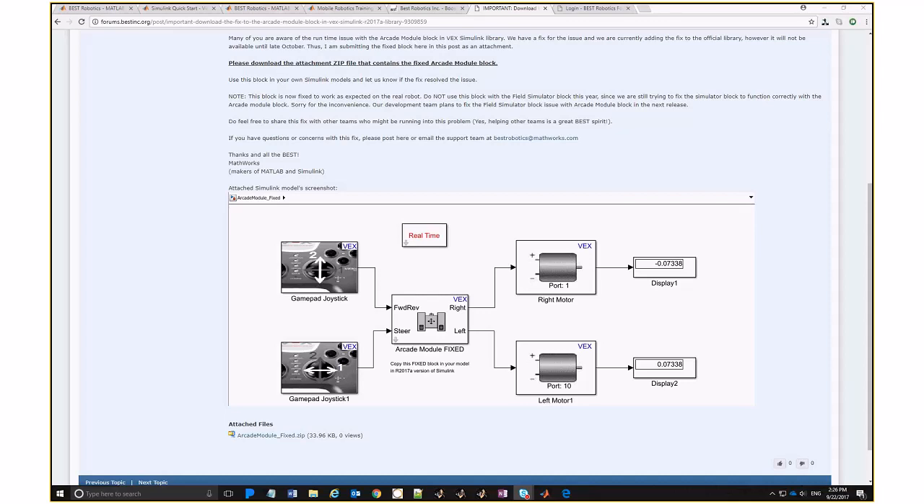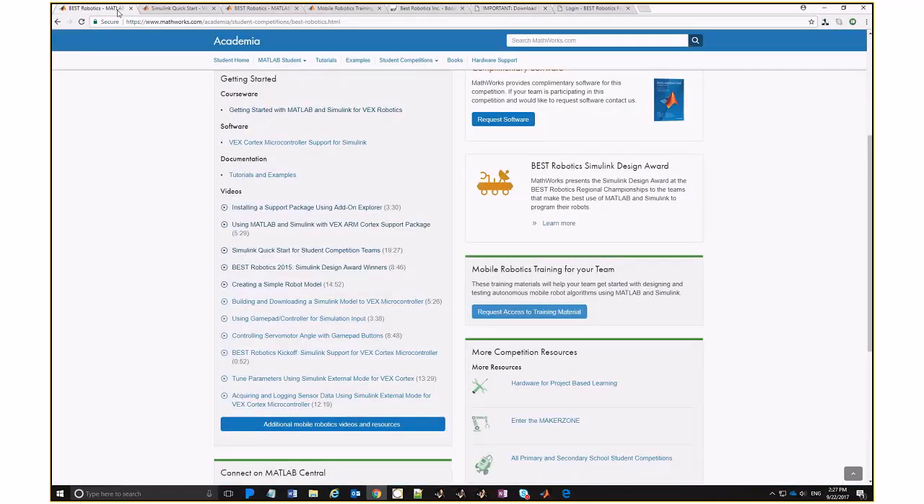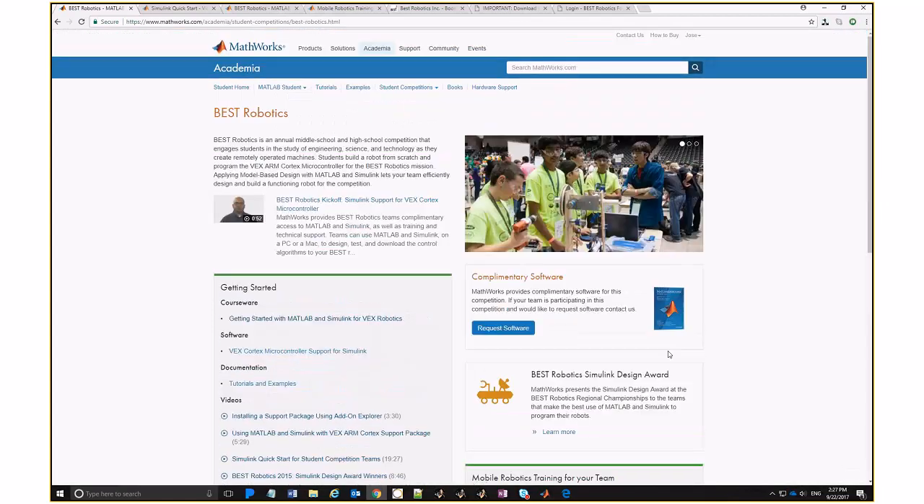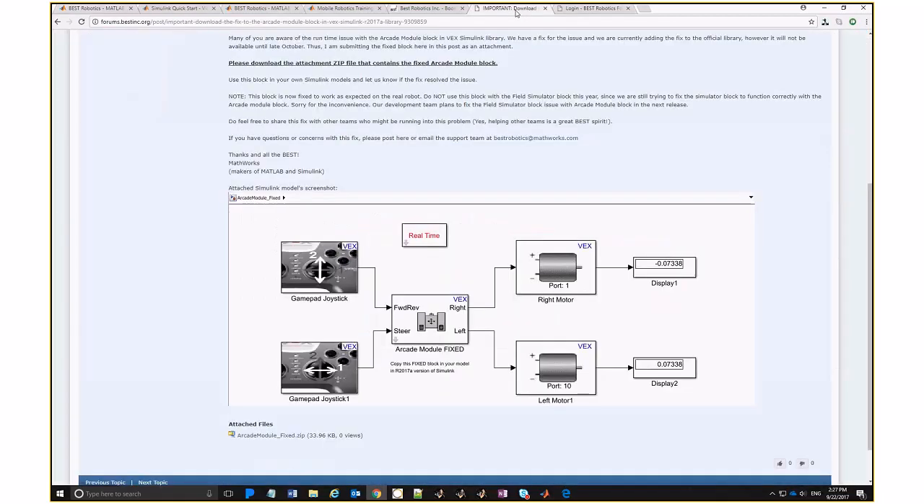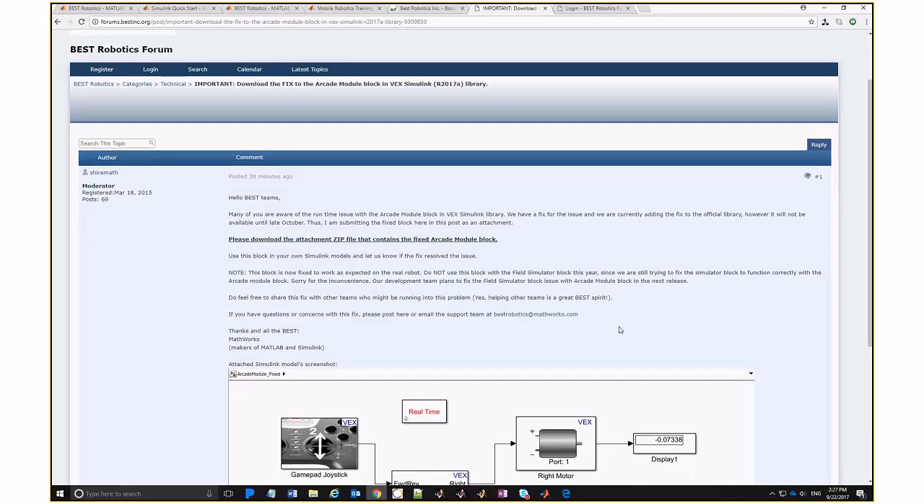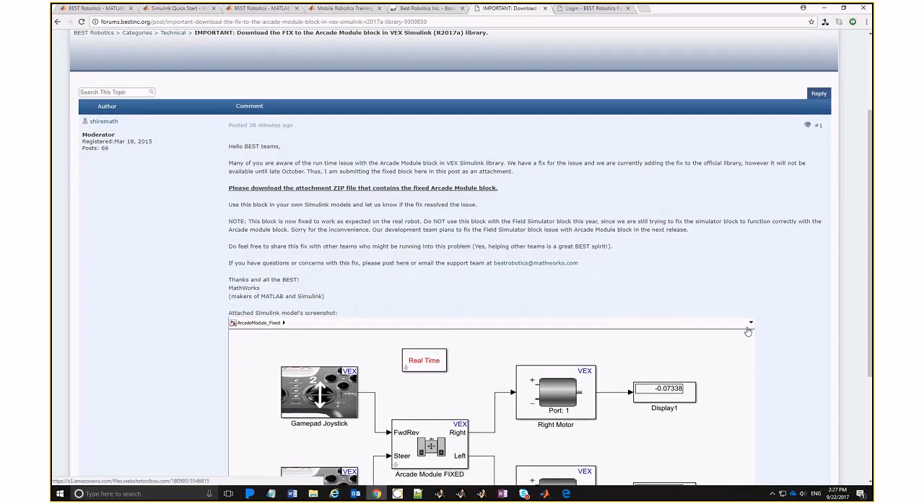If you have any questions related to this particular fix, if it's not working or if you have other questions, please feel free to send us an email at bestrobotics@mathworks.com. And if you want to have technical discussions, I would definitely encourage you all to use the BEST forum, the one that we just showed you. Submit your questions there. I think we all as a community within the BEST competition should try to utilize this group for technical discussions. So I would encourage posting your questions here first before you reach us at bestrobotics@mathworks.com.